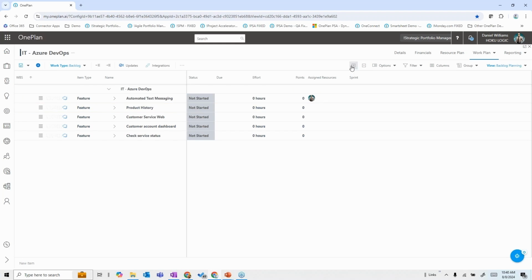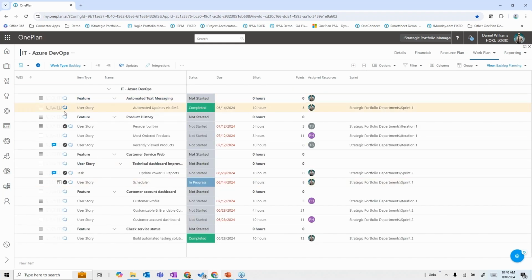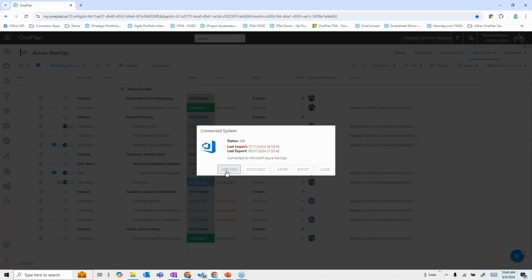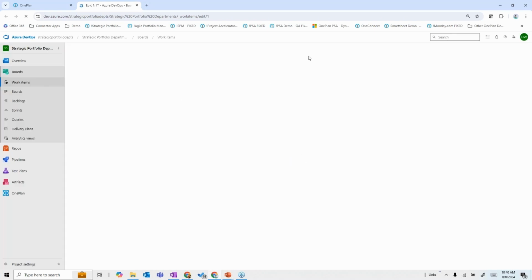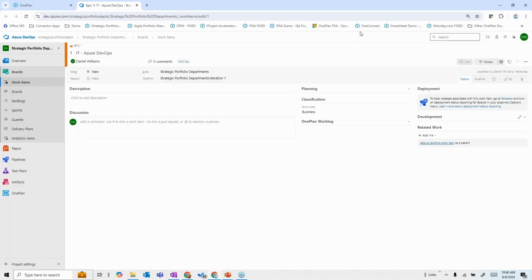let me just expand that so you can see I've got features and user stories, and you can see the icons here that these are all connected to Azure DevOps, and they're all coming from Azure DevOps. And I can also see now from an integration perspective that I've got an active live connection to Azure DevOps. And if I have rights to go to Azure DevOps, I can just open that right over here in Azure DevOps from OnePlan if I want to. I was seeing a reflection of the data that's coming from Azure DevOps in OnePlan.